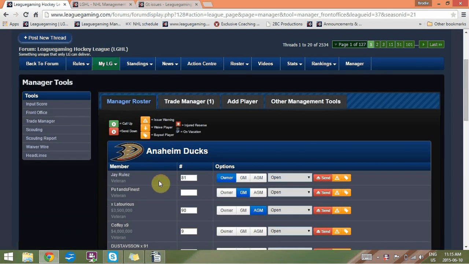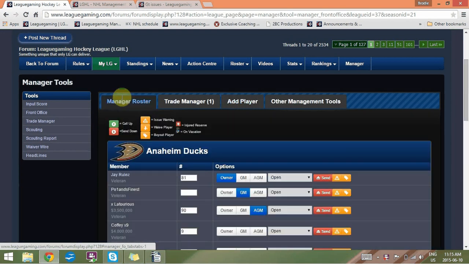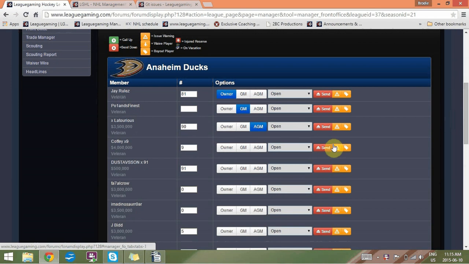Just be aware that this is where you're going to do your call ups, send downs, and so forth. Your trade managers here as well. Your add player feature, don't use this unless given permission by me to use it. This is where you can change their numbers, send a guy down, and so on. There's no waiver button here, just keep that in mind. To put someone on waivers, all you have to do is send them down.